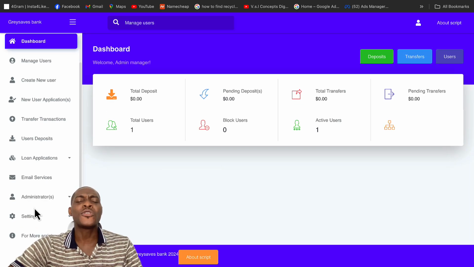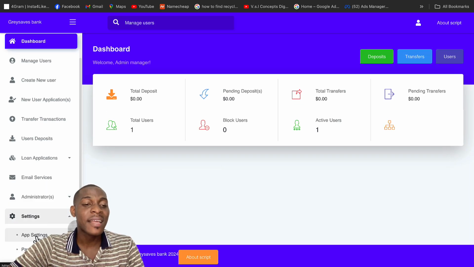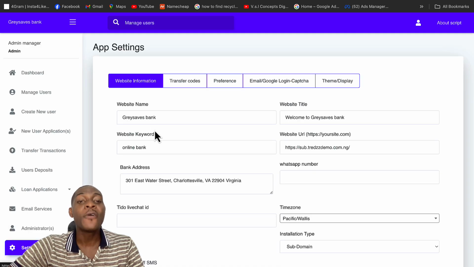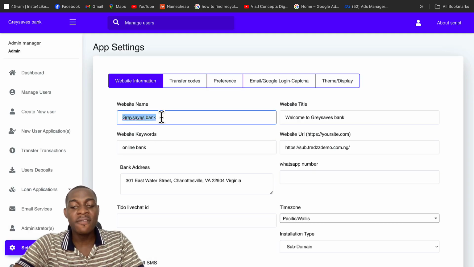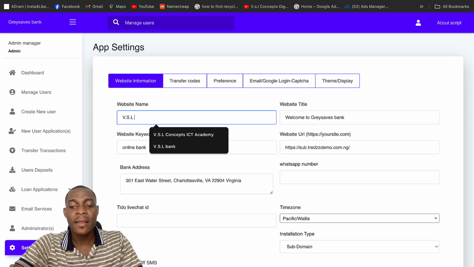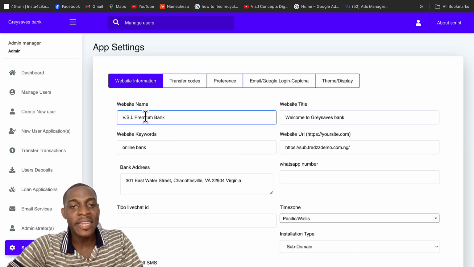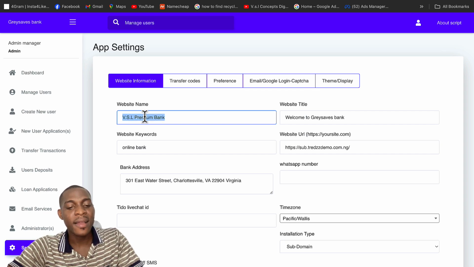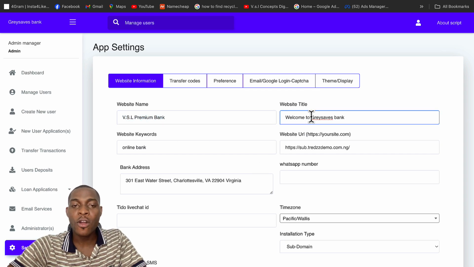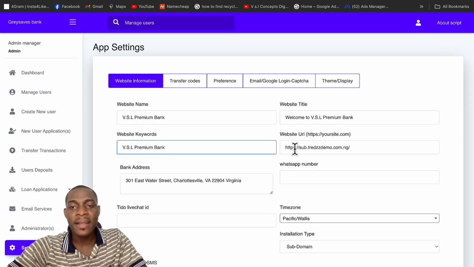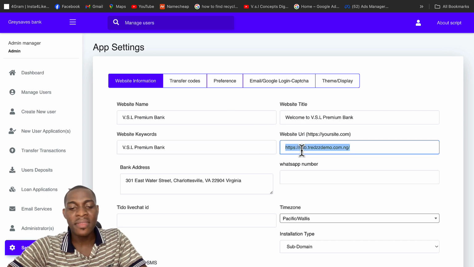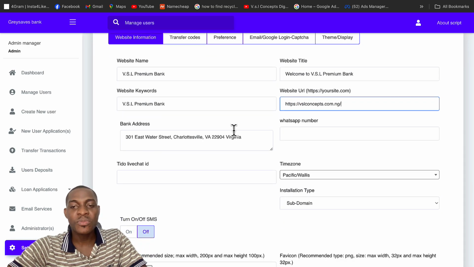So at this point, what do you do here? Go over to settings, app settings. Now you can now put in your bank name. So I'll put in V.S.L Premium Bank as the name. Yes, V.S.L Premium Bank. I'll copy this. I'll put in the site title. Welcome to V.S.L Premium Bank 2. Put in the keyword. Let's say V.S.L Premium Bank. Website URL. So I'll come over to the title here and copy the URL of the website. Copy and paste the URL there. So after doing that, the address, put your address.